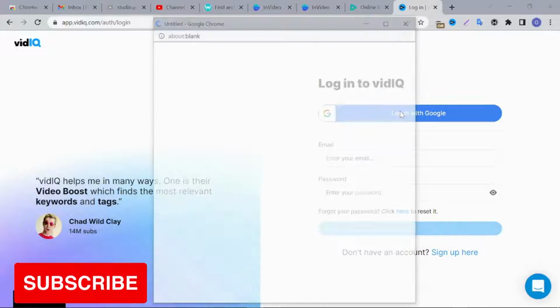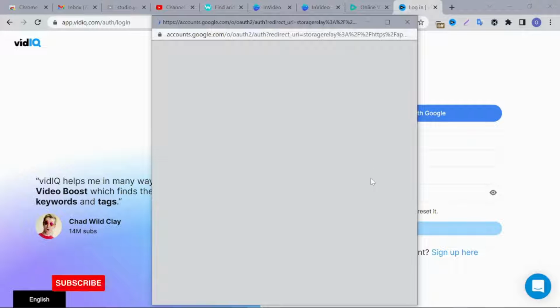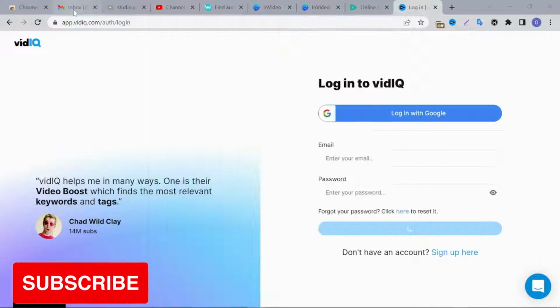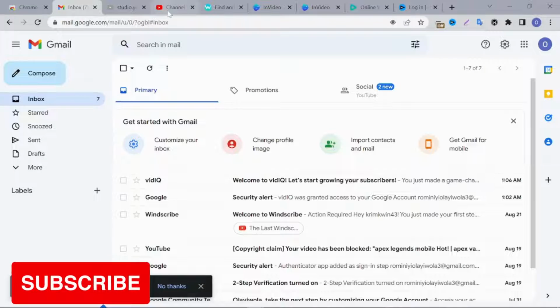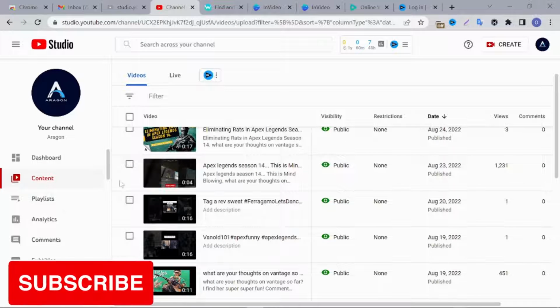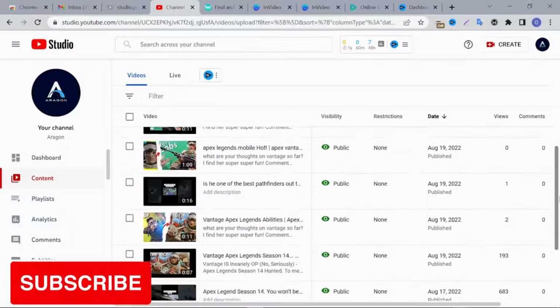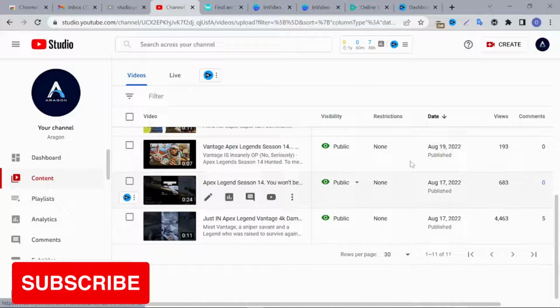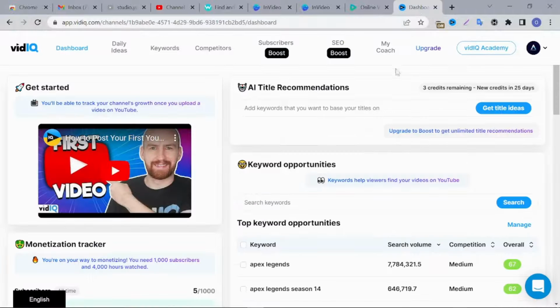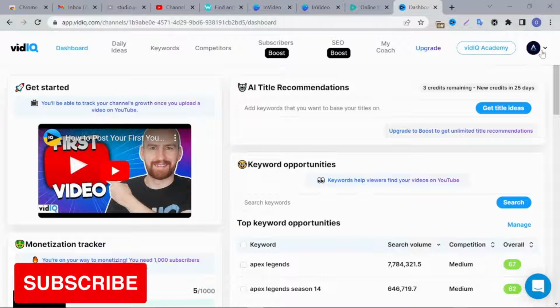So let's just log in with Google. Make sure you're logged in. Make sure your email is logged in before you start. Log in your email, create your YouTube channel. This one is created recently and it's having these massive views. This type of views, it's not easy. Okay, so I've logged in. So I'm logged in now.